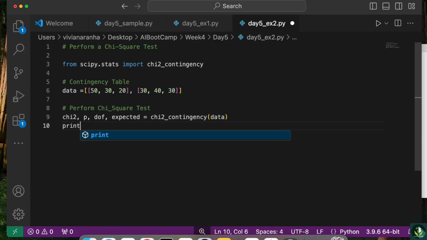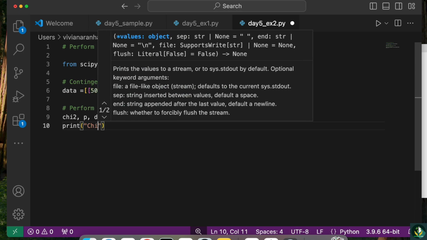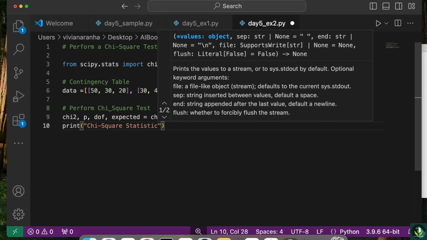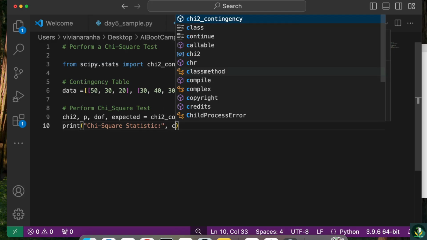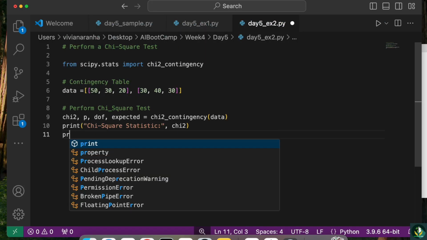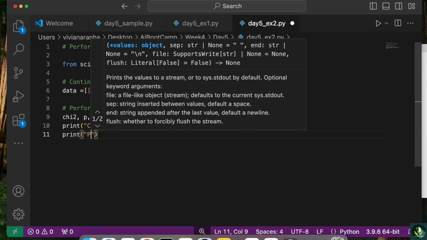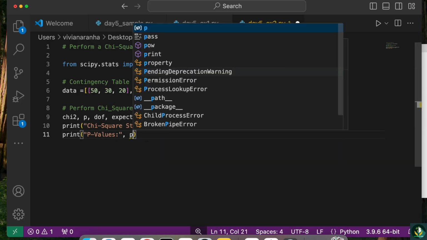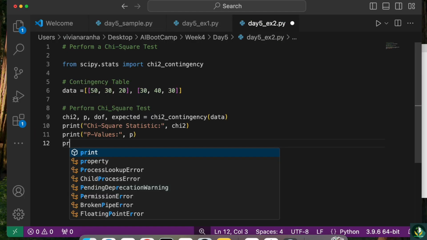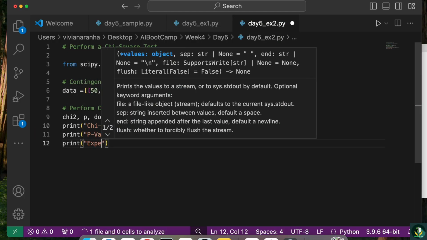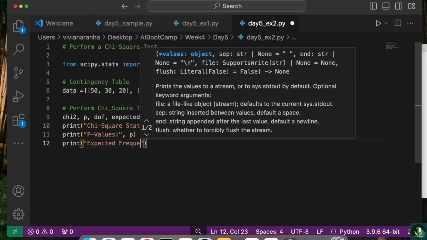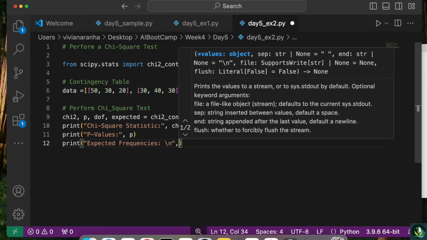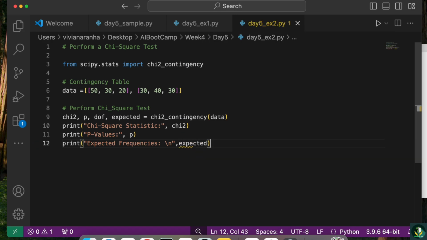Now I am going to print all of them one after another. You can do the same thing with your data set. Chi-square statistic is chi2. Next, let's do that for the p value, which is p for this particular case. And next, finally, we'll print the expected frequencies, which is in matrix form. So I'm going to say backslash n and then expected, so it shows up on the next line.